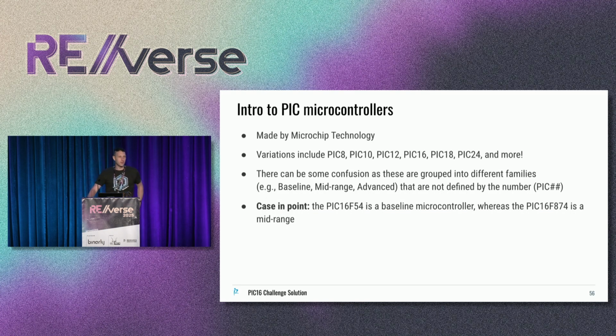So introducing PIC, which has come up at least one more time than I expected today. It was made by Microchip Technology. There's a lot of variations. Most commonly you'll hear PIC8, PIC16, PIC24. And there's often some confusion as these are grouped together into different families: baseline, mid-range, advanced. They also have some MCU ones, and those don't line up with those PIC numbers.